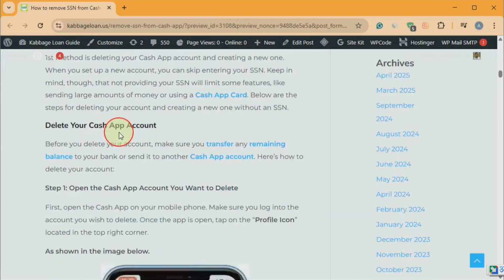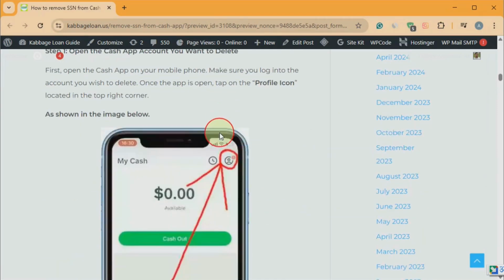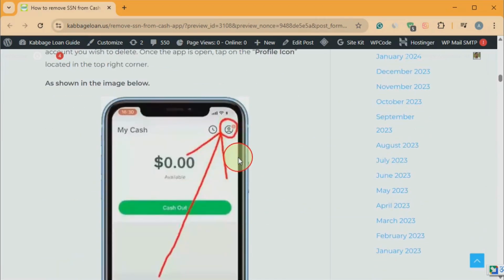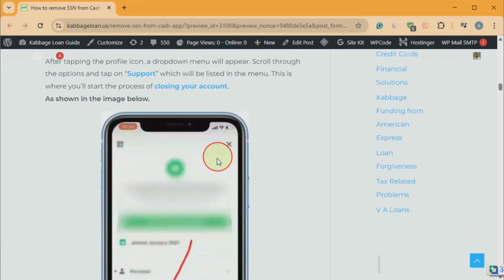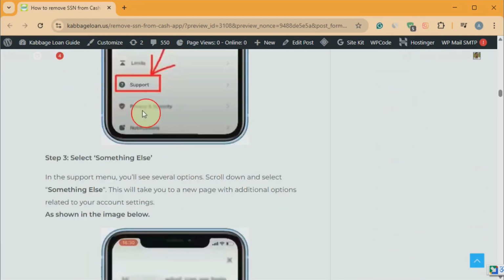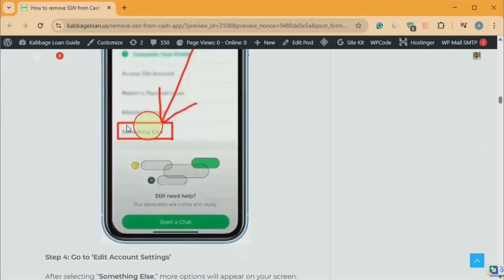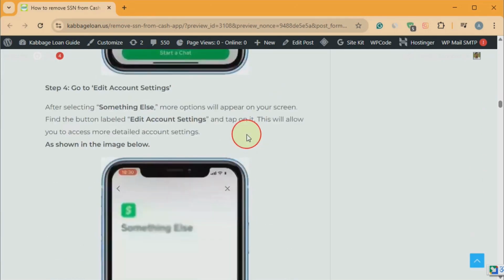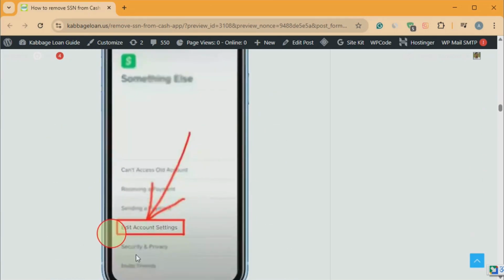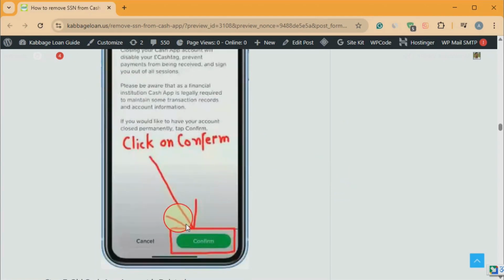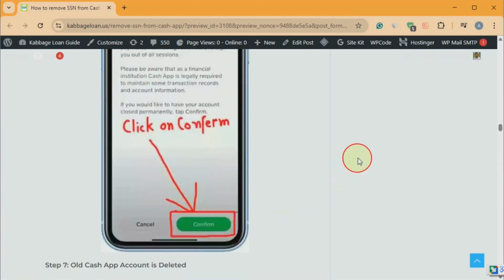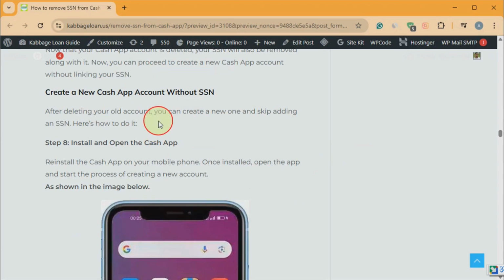In this method, the article first explains how to delete your existing Cash App account step by step. You need to first click on the profile icon button. Then click on Support. After that, click on Something Else. And there you'll see the option Edit Account Settings. Click on it. Next, choose the third option which says Close your Cash App account and click on it. Once you click, you'll be asked to confirm. As soon as you confirm, your Cash App account will be deleted.